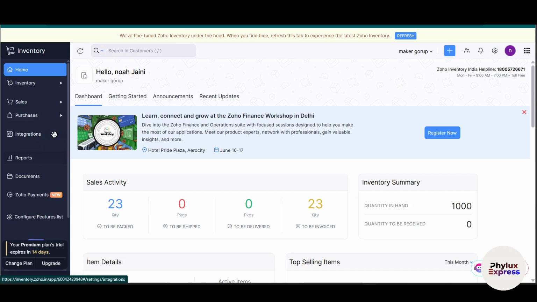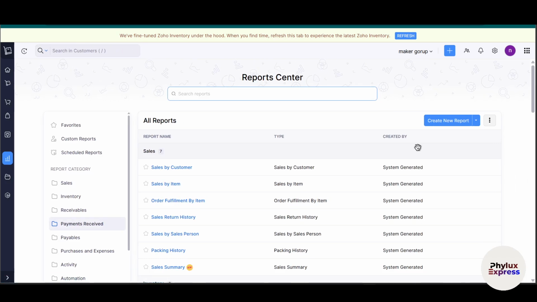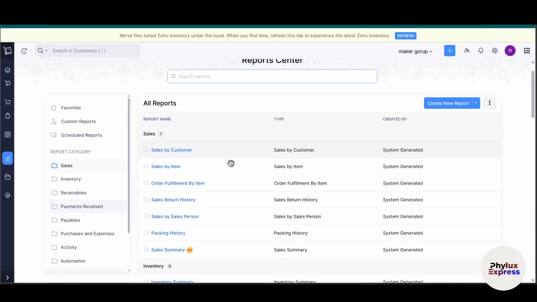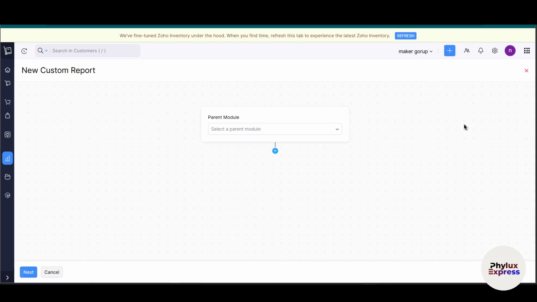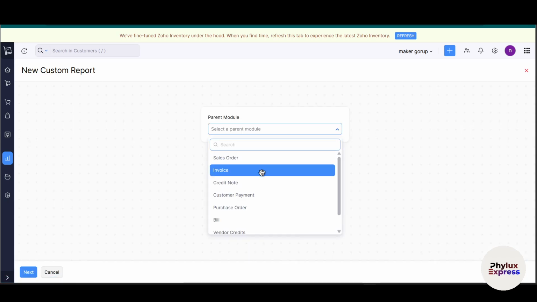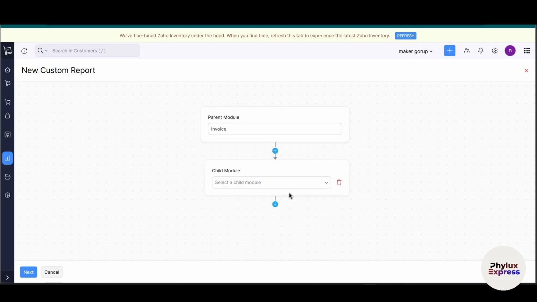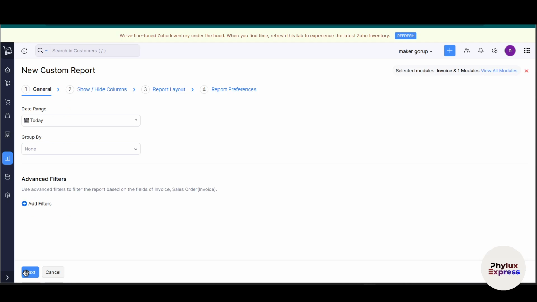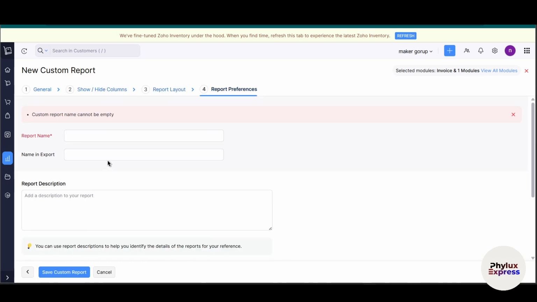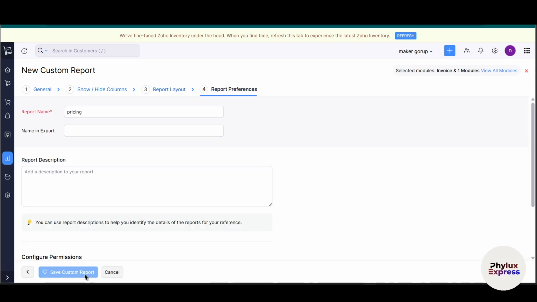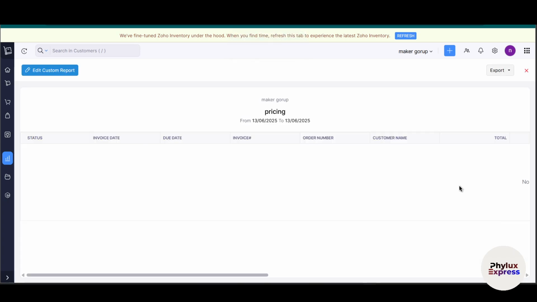Now let's move to reports and analytics. From here, go to reports to view, click on it. As you can see here, this is our report. If you want to create a new one, just simply click on create new report, choose a module and add new child module, sales order, and click on next, next, next, and save custom reports. So this is how you can create your first custom report.